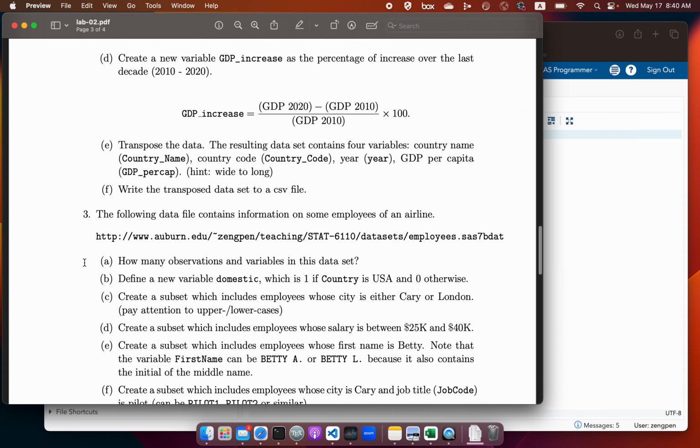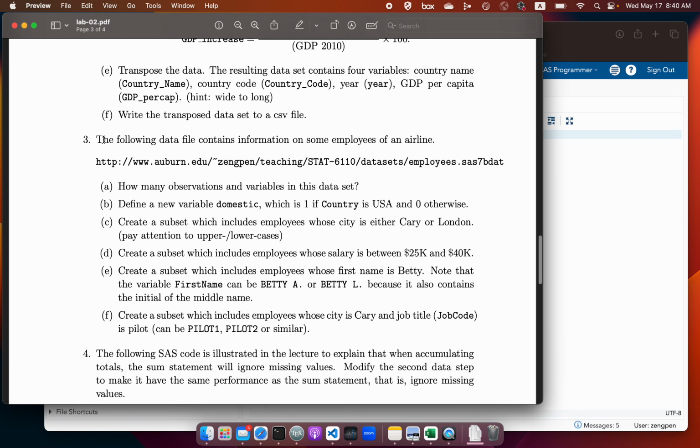Next question. The following data file contains information on some employees of an airline. Notice the file extension is SAS7BDAT, so this is a SAS data file.